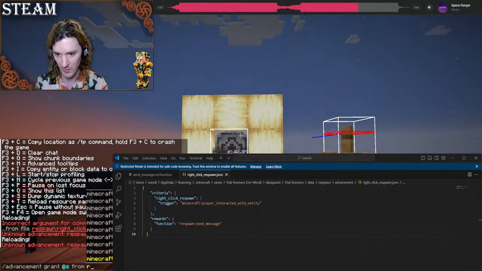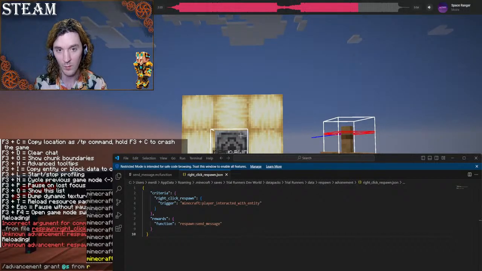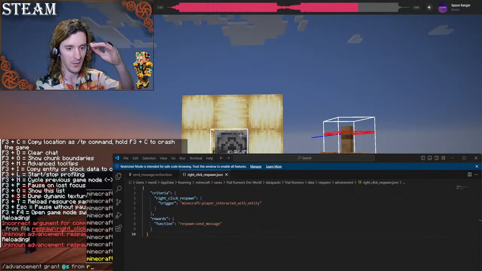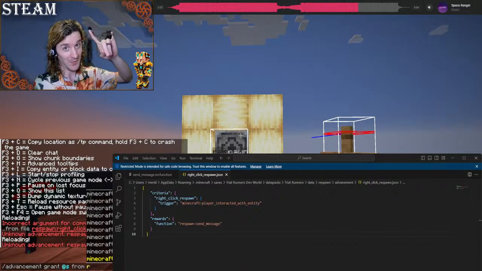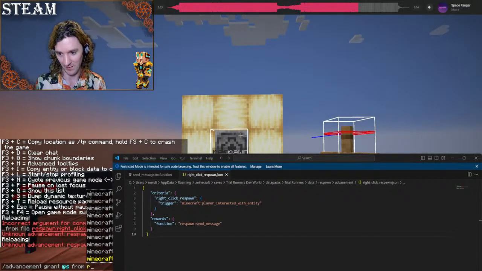Because these are only Minecraft advancements right now. There are so many. Why are there so many? Because it uses advancements for all the recipes that you unlock. So that's insane. Okay. This is going to take forever.